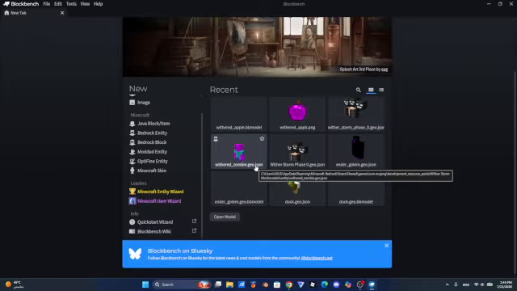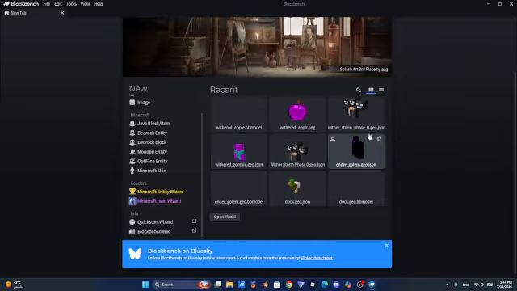So I will make tutorials on how to make things like your own custom mob or item soon.